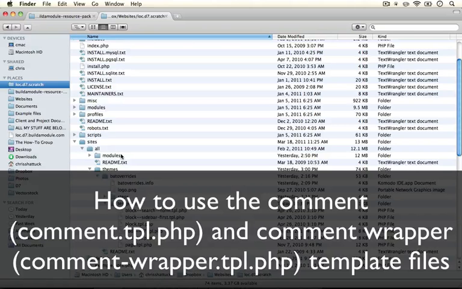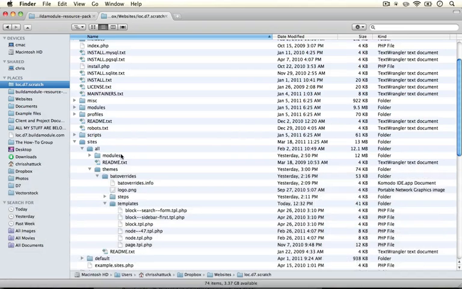In this section, we're going to look at two templates for comments. The first is comment.tpl.php, and this is the template file that's used for an individual comment. The second one is comment-wrapper.tpl.php, which is the wrapper around an entire set of comments that would appear on a node page. And so we'll look at both of them and how to override them in various ways.